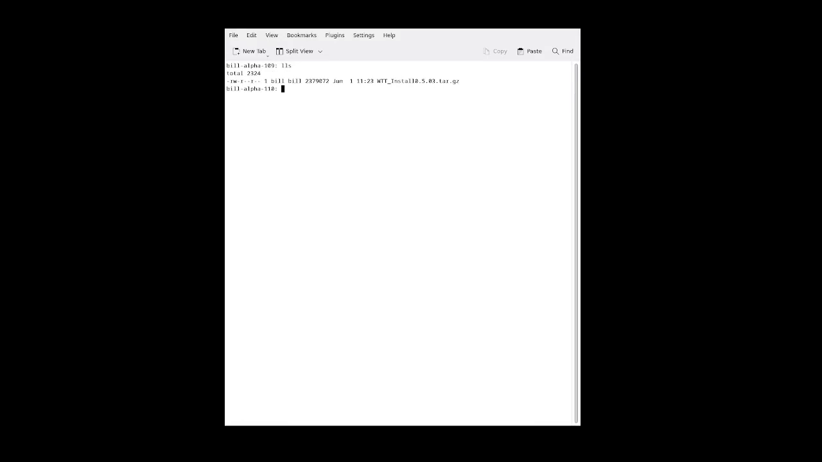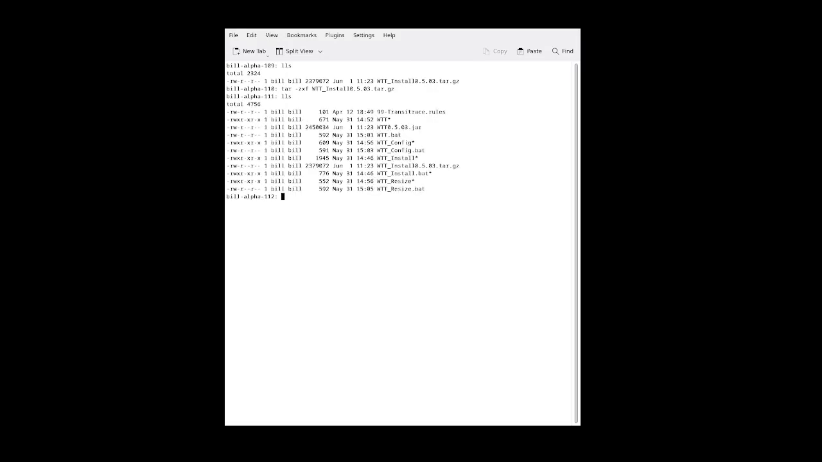Now, in order to install, it's a very simple process. You merely execute tar with the ZXF options, and that's all there is to it. Now if we look at what's in the file, you'll see a number of files and directories and so forth that are there. At this point, we are ready to begin execution of the Windows Transitrace software.